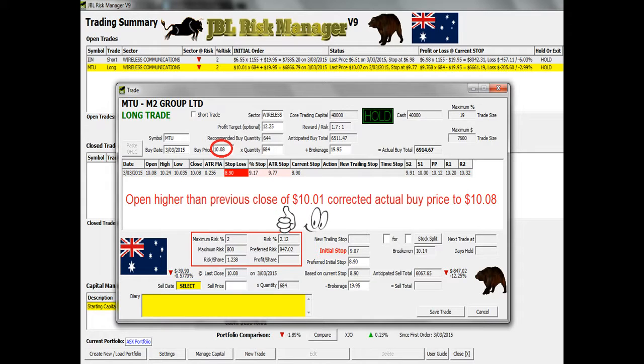This is because my buy strategy is to buy at first opportunity and place an order at market at open for the desired share quantity. 684 remains my quantity, but my risk is actually increased slightly to 2.12% indicated here. This is known as slippage. Sometimes the share price may open lower than the previous close. That happens also. Some may prefer to buy online. That's alright too. But generally, as market at open orders are not available online, it's your choice.